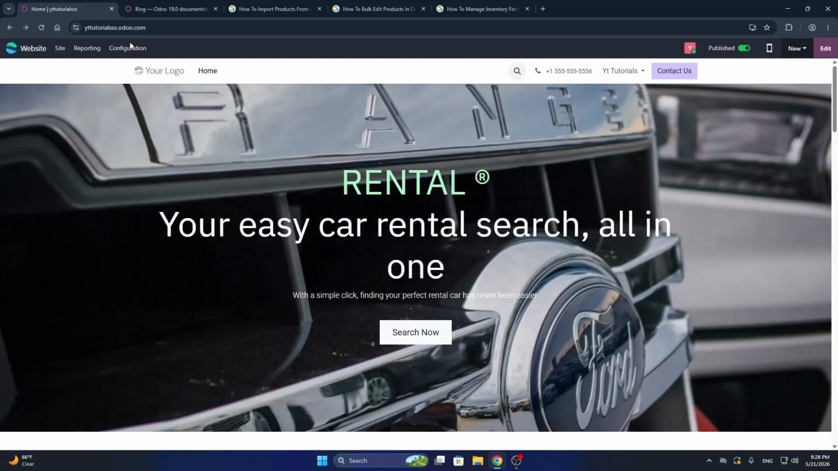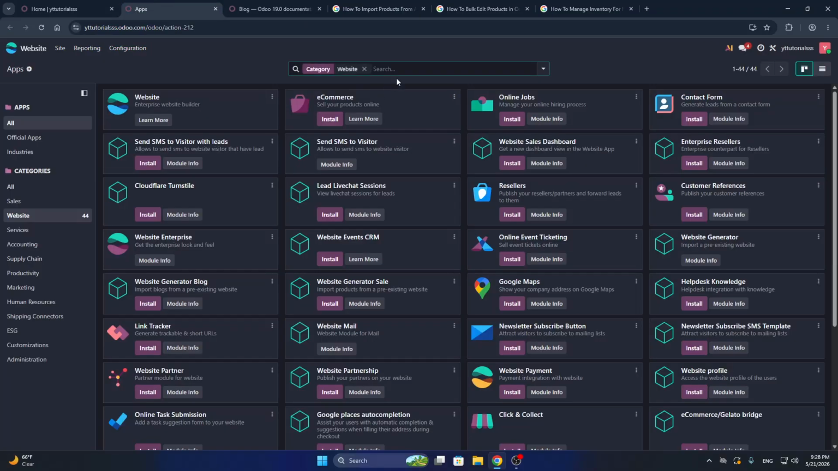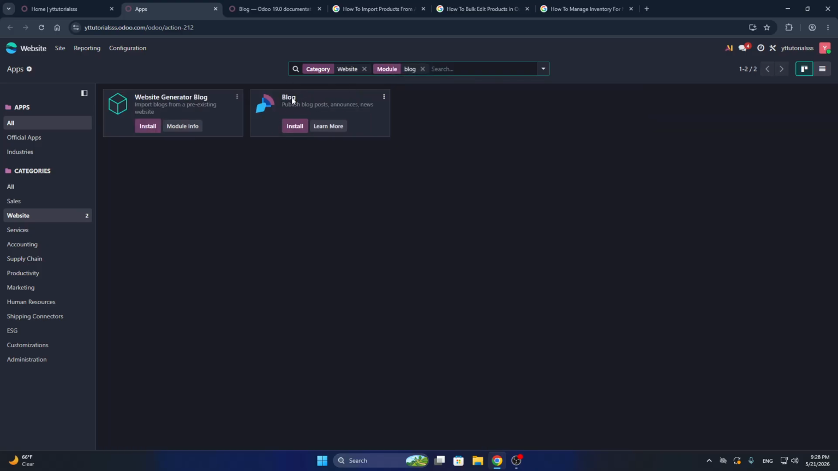So what we're going to do is go to the configuration tab right here and open up the App Store. From the App Store we can search for what we are looking for, and you're going to search for blog. As you can see here, we have a blog option that's going to enable you to publish blog posts, announcements, news, and you can click the install button.